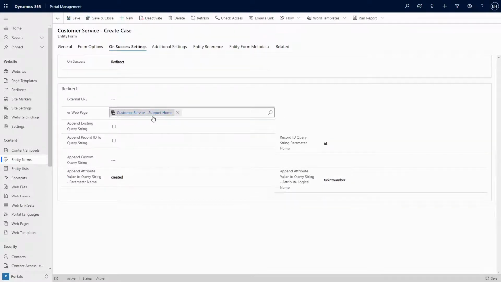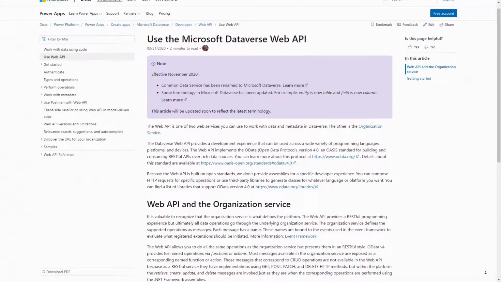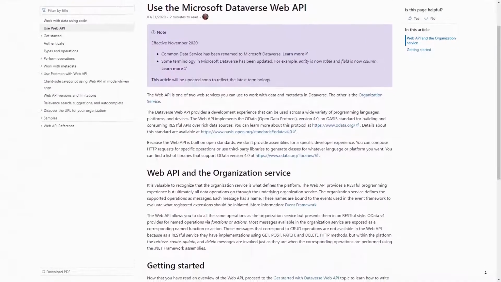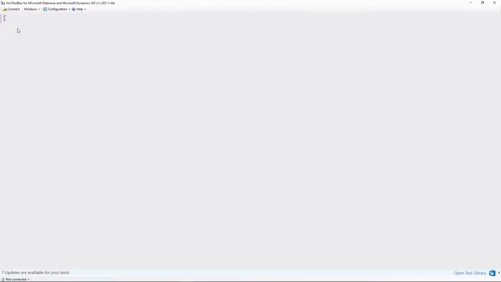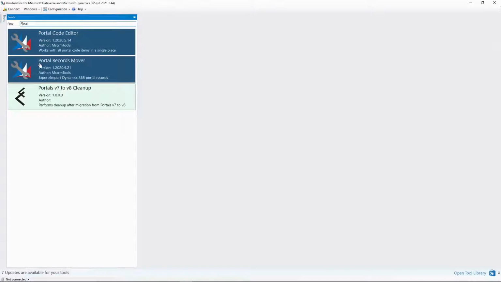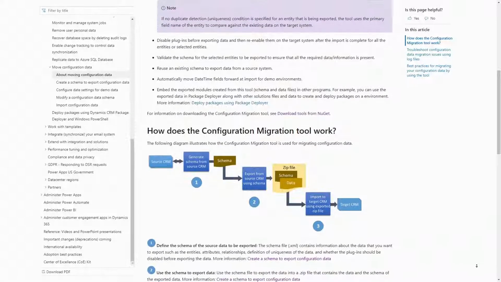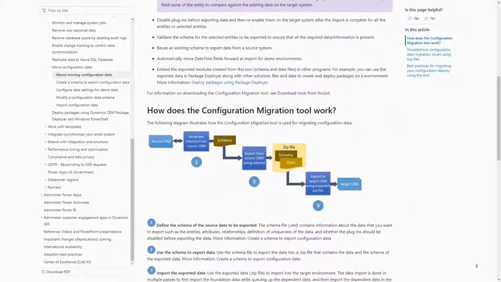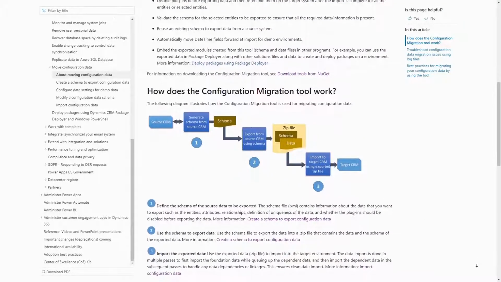You've got a few options for moving this data. You can always build your own code using the Dataverse SDK. There is also a great tool in the XRM toolbox called the Portal Records Mover that can help you out. However, since Microsoft released an important update for the Configuration Migration Tool in December 2019, it has been my go-to technology for moving data between Dataverse environments. This important update was the ability to use FetchXML to filter which rows you wanted to export.